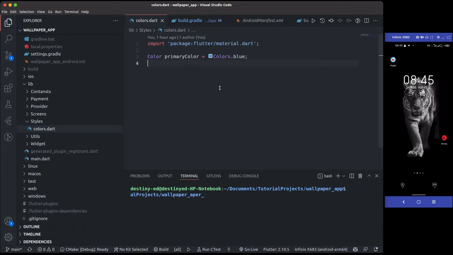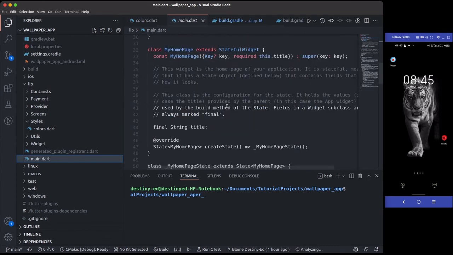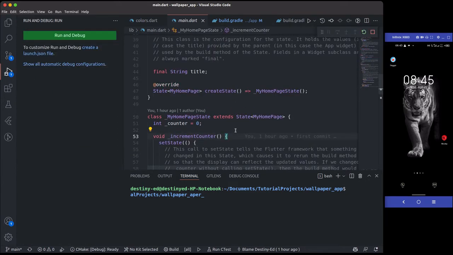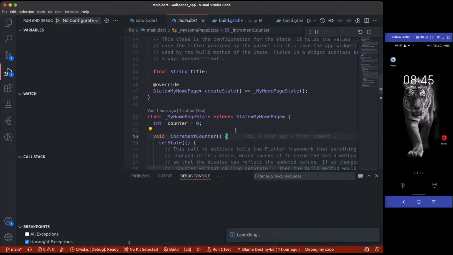But before I start building the user interface, I'm going to first of all run the app so that we can see the current build as it is. Currently, if you go to my main.dart, you will see that we just have a dummy Flutter application, nothing much. So I'm going to run this and wait for it to build. Once it builds, we can start building out the user interface one after the other.